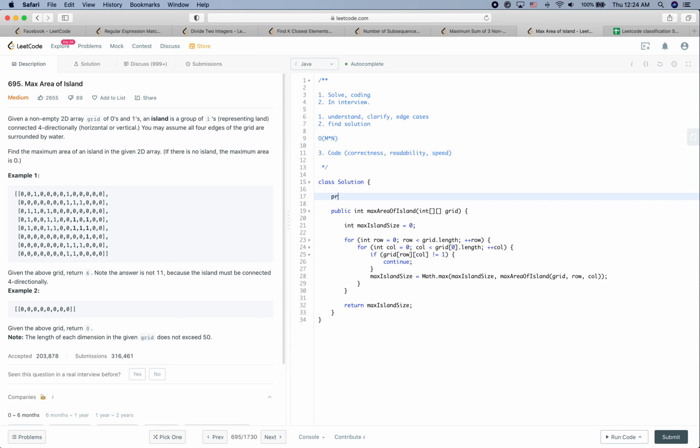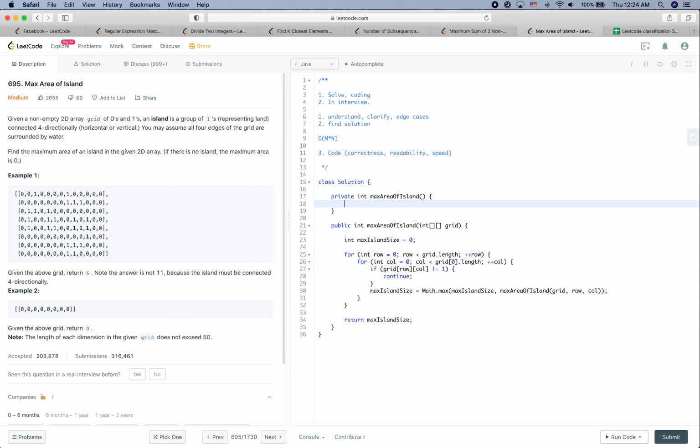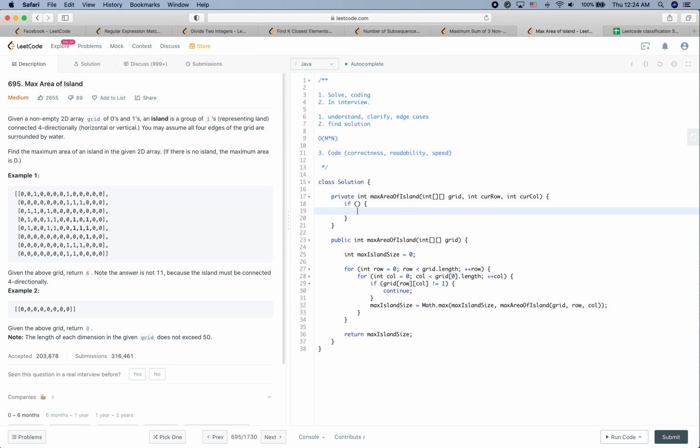So let's define the helper function. Let's say it's called max island. The return value is an integer. There are three input parameters: the grid, the current row, and the current column. First, for this recursive function, we need to define the exit. So what will be the exit?